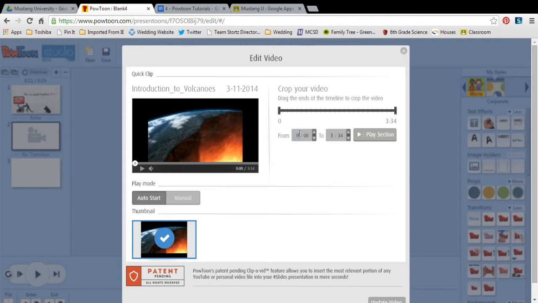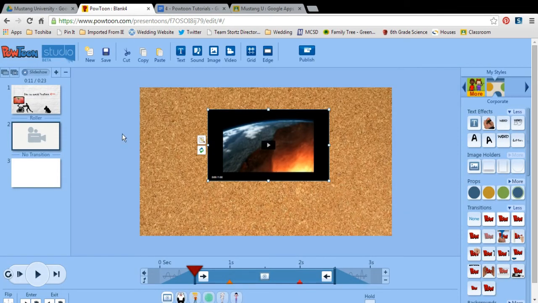Maybe I want to start this video 1 minute into the video, and I want to end it at the 2-minute mark. So if you're trying to use video clips for different classes, this would be a good way because you could just put that clip into your presentation. You can set play mode from auto start to manual if you want to have to click it in order for it to play, and then I can update my video.